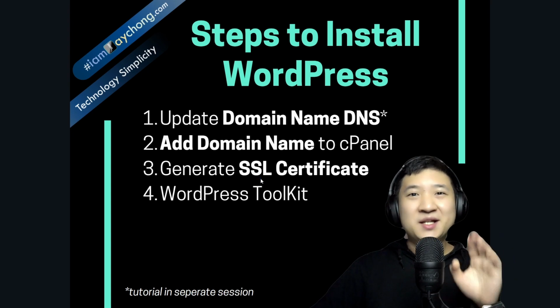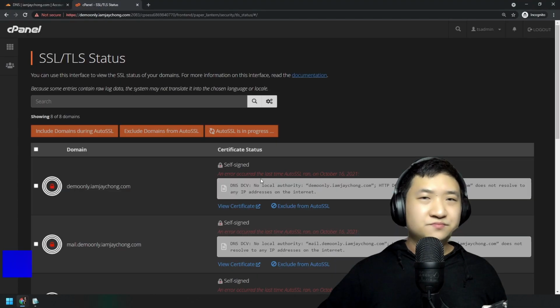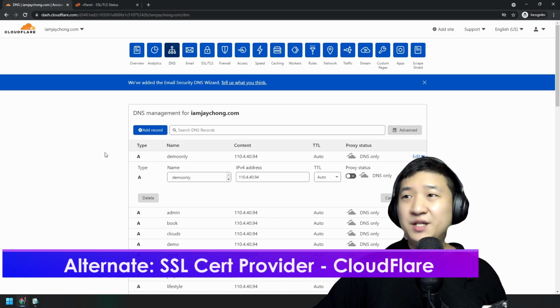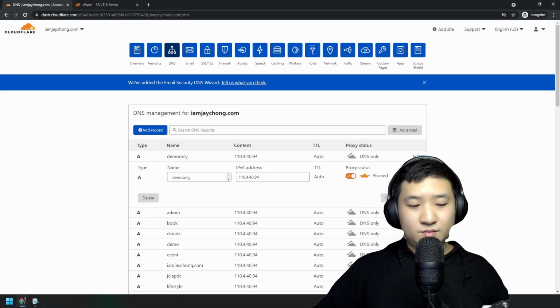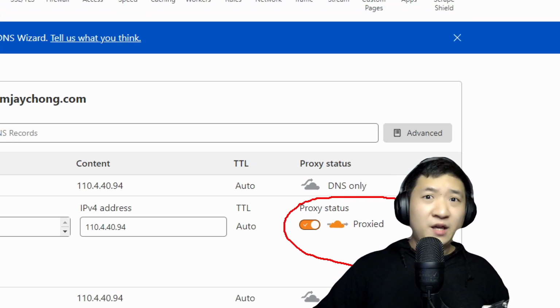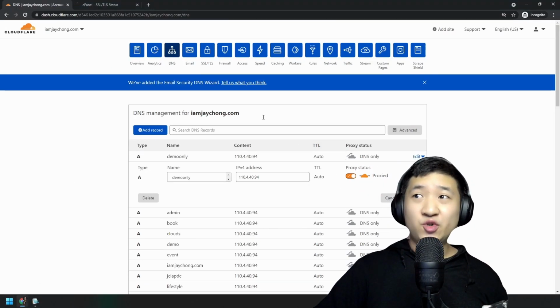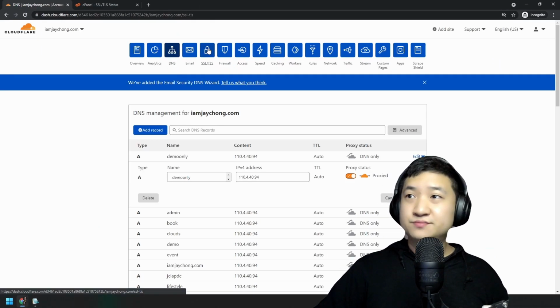And the best thing is it's 100% free. Remember just now I mentioned that you can go to your Cloudflare here. Under this part, all you need to do is take the proxy status and set it to proxy. And the second thing you need to do is go to SSL/TLS.